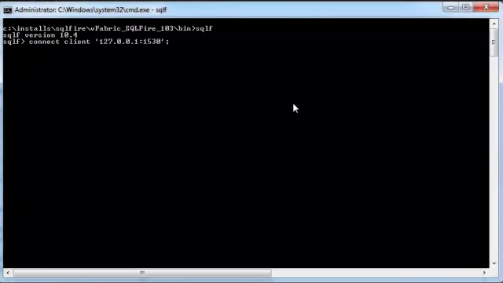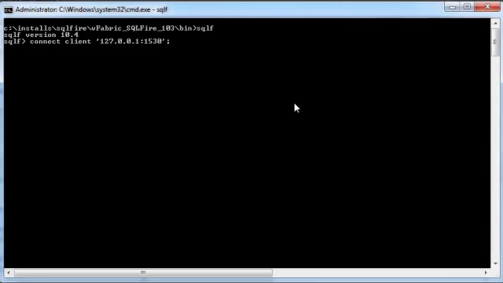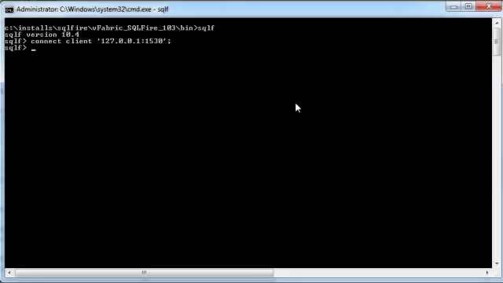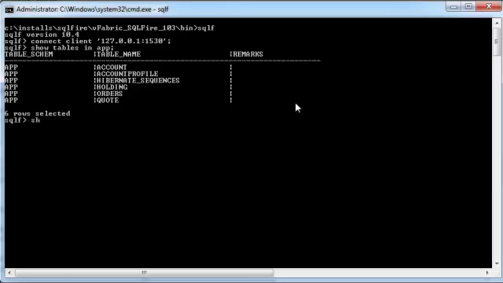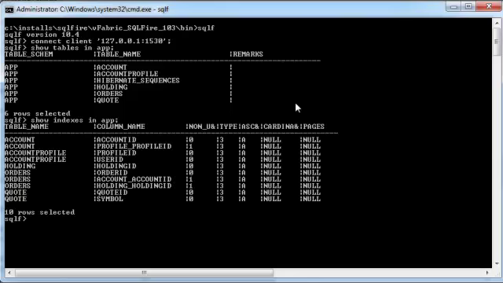To ensure that the tables are created, here we are connecting to the other member, which is running on port 1530, to verify the tables and indexes are created properly. Yeah, we have successfully created the tables and indexes.